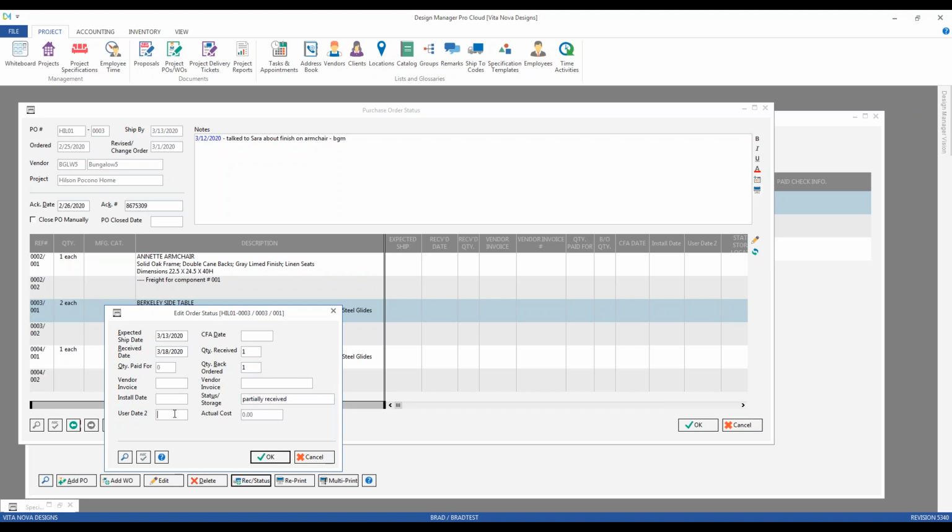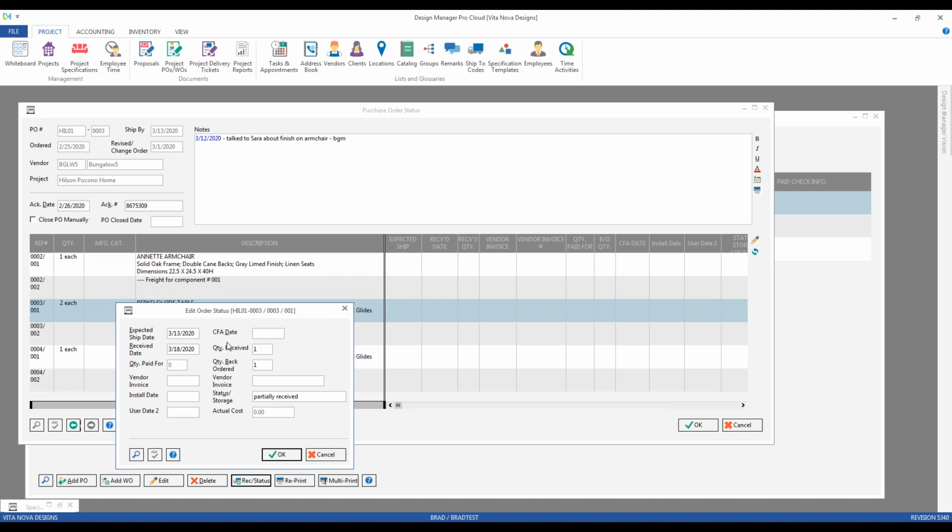We have some more dates. We're going to look now at our install date and the user date 2 along the bottom left corner of this window. As you've already seen, Design Manager innately has a multitude of commonly used tracking dates, but we also provide the ability for you to create two of your own, and they are indicated by the install date and user date 2. Where are these recorded or configured?